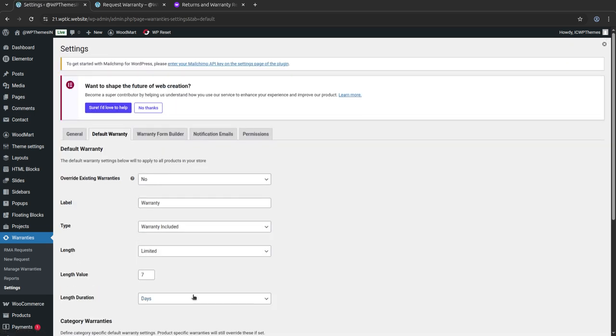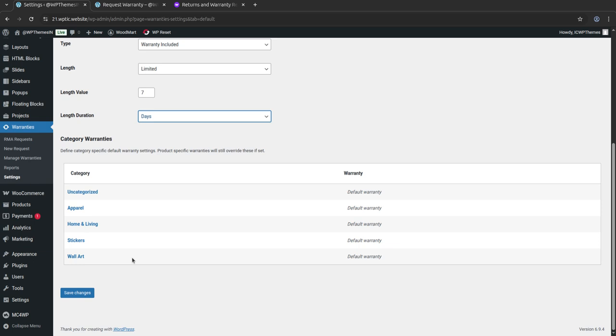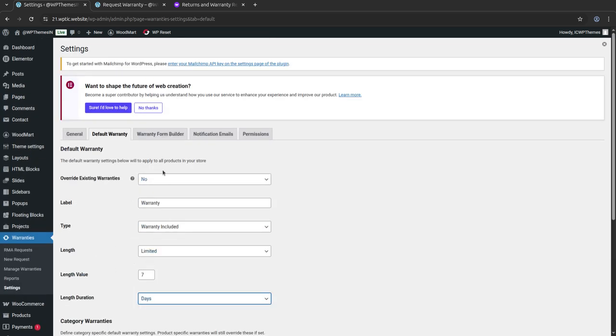Further, we have the default warranty. We can either override the existing warranty conditions, or we can change the label, like it was showing warranty in the front end, so you can change the text here. Warranty type is warranty may be included or warranty as an add-on. So if you select this, the buyer has to take the warranty as an add-on. You can set the length, how many days or weeks or months it is valid, or you can select the categories. So warranty categories, on which category warranty is valid. So this is a very important setting.